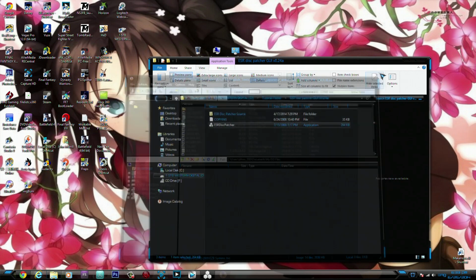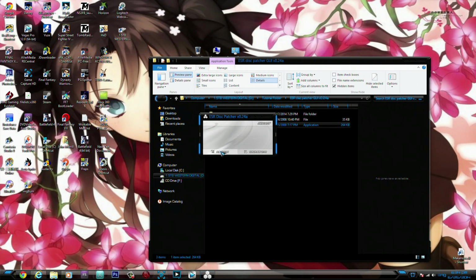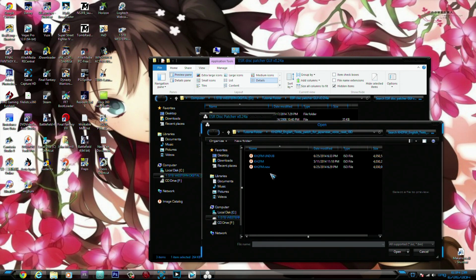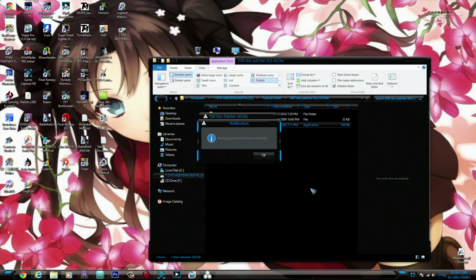So you can X out of Ultra ISO, bring back ESR Disc Patcher, click patch, and then click on your new ISO, which is the UnDub you got from Ultra ISO. Bam! Patch process finished successfully. Now I can play this on the PS2 with my ESR, or I could use Swap Magic. So it's now bootable on the console, and you can still play it on an emulator as well.